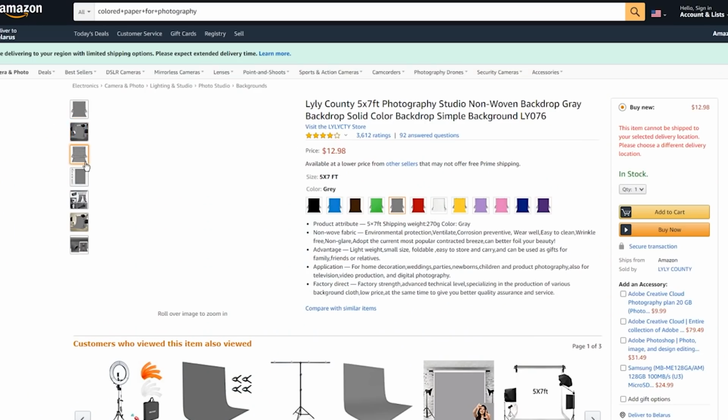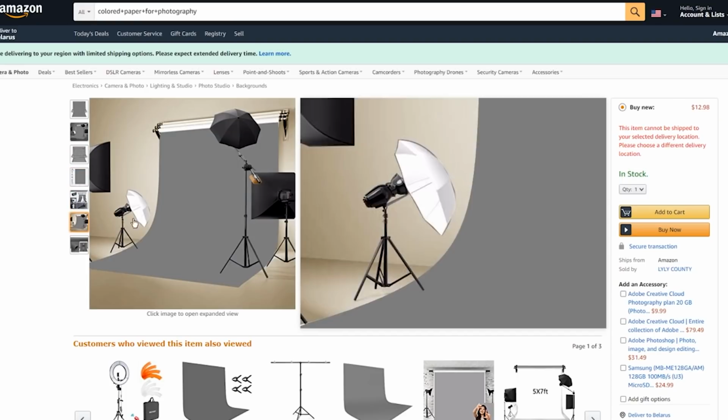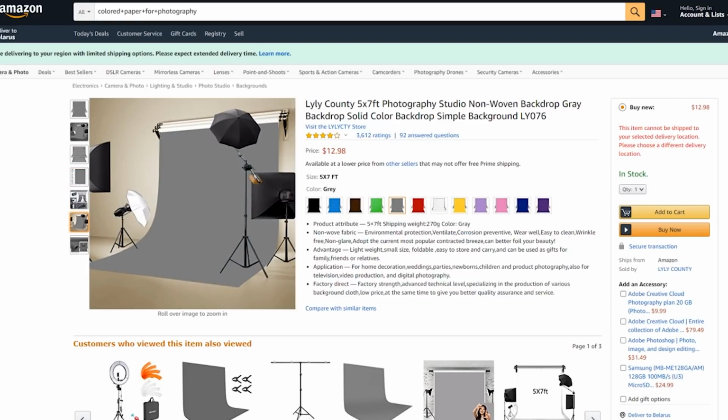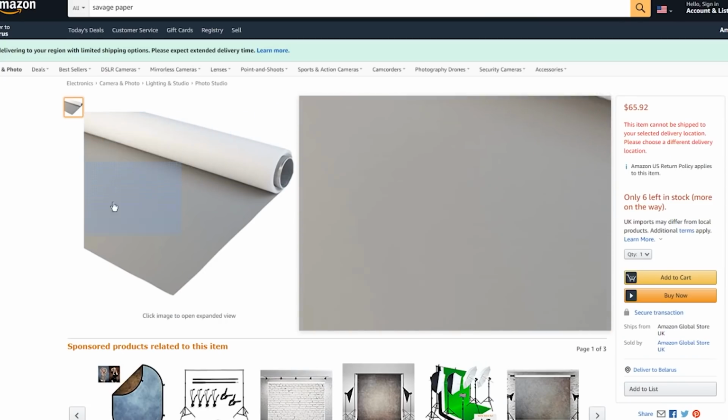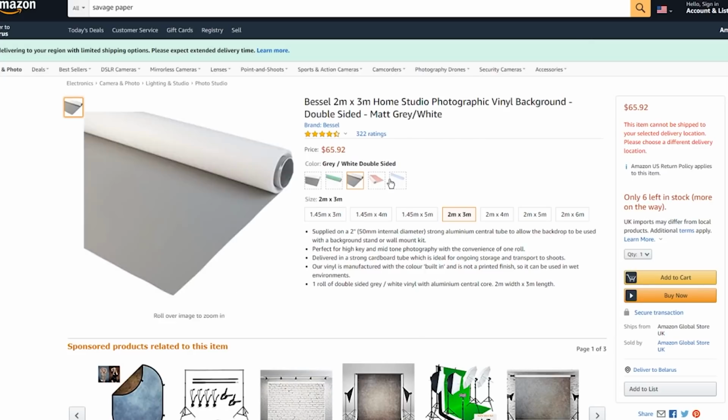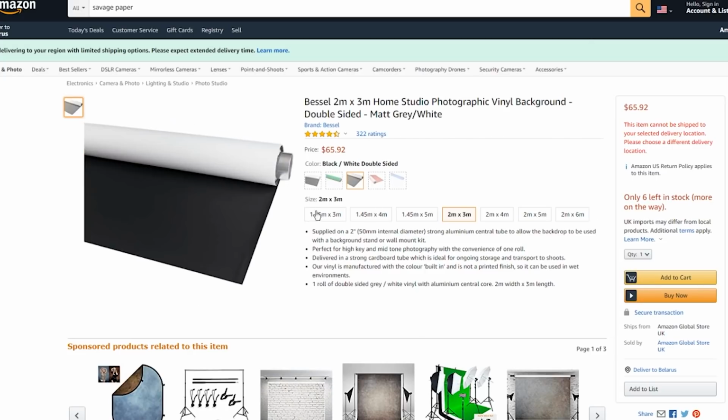There are some budget options, the cost of which starts from about $12. It's 5 by 7 feet and it's non-woven fabric. Or for example, this 10 by 12 feet background made of fabric. This one costs $34.99. And this 2 by 3 meters home studio photographic vinyl background costs $66.02 on Amazon.